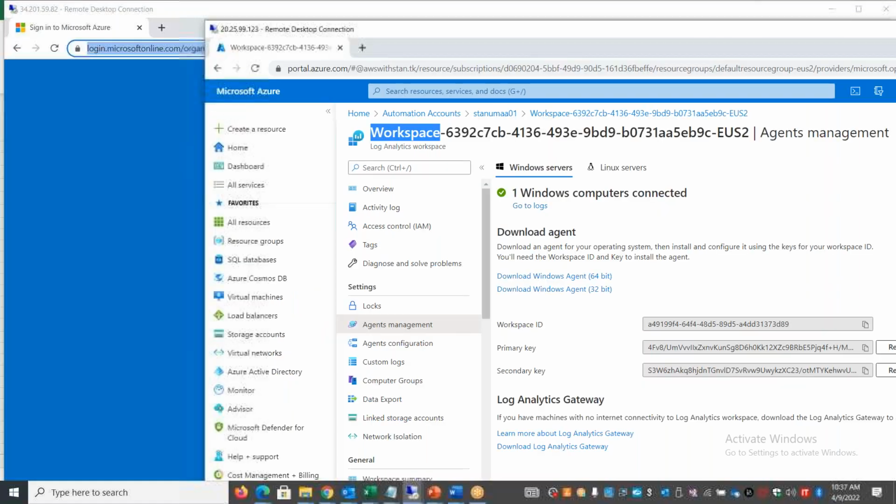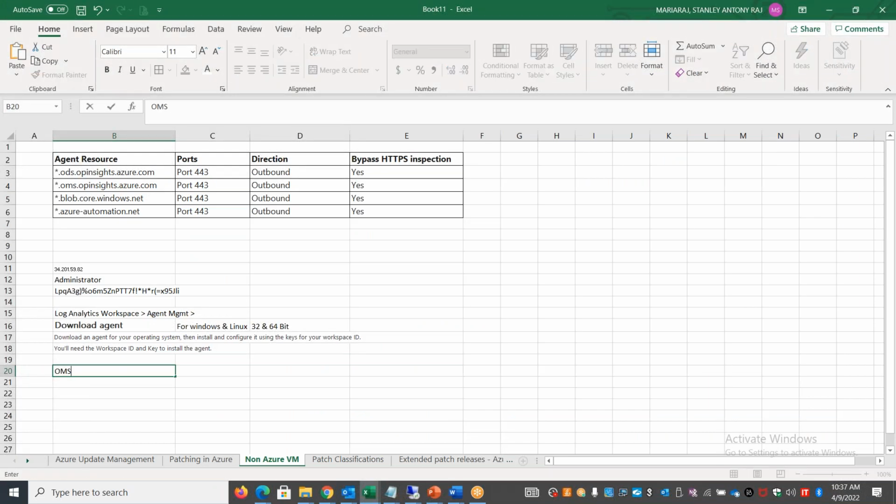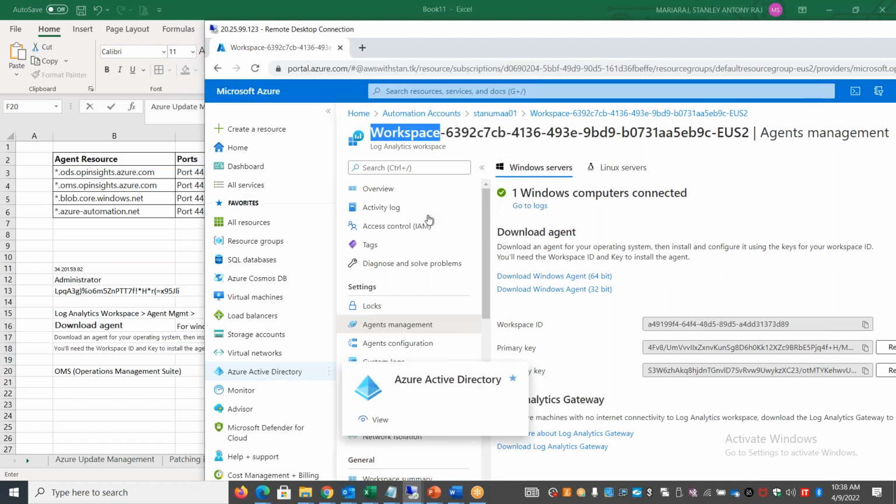Historically, earlier we had something called OMS, Operations Management Suite. They replaced it with now SCCM, and now they have the Microsoft Azure Update Management. So all these are completely related to each other, and that's the reason you will see the name OMS and SCCM in many of the areas.